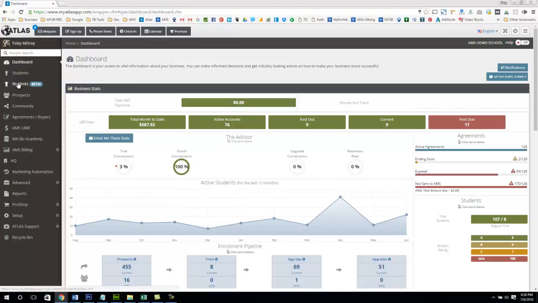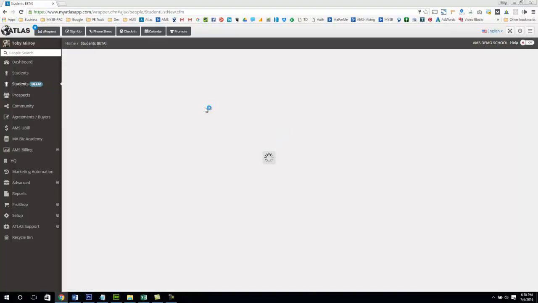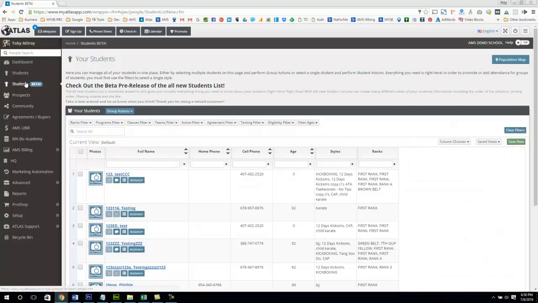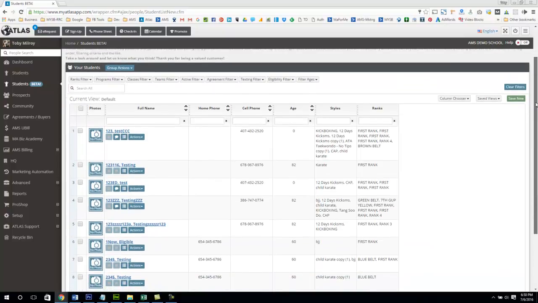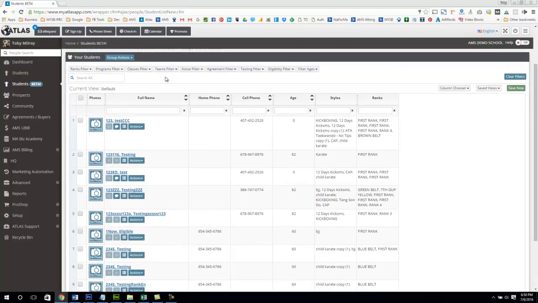So if you go on the left-hand side over here, you'll see the student icon, the student list. Right now it's under beta because we've got a bunch of our new users testing it. So it's a new feature that'll go away eventually. It'll just say students. And you'll see that it looks somewhat different, somewhat more updated from the list of the past. And there are several important features here to point out to you.